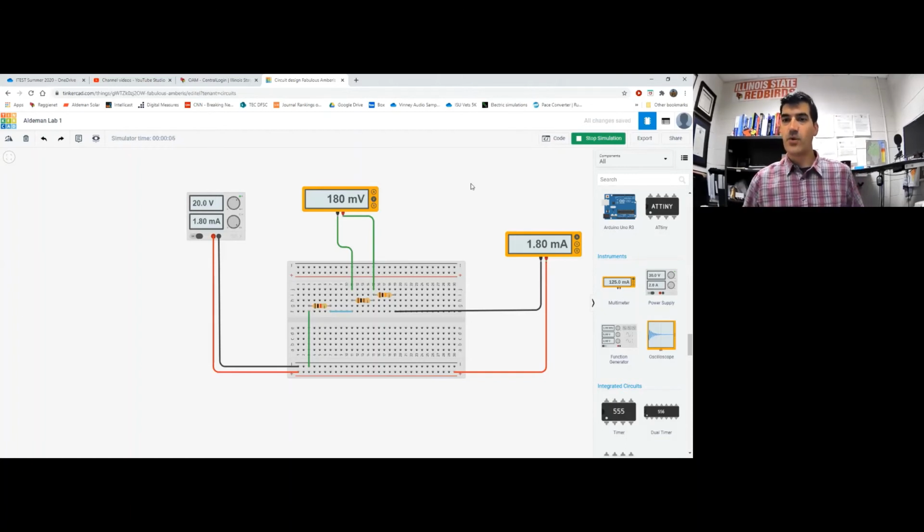So we've got 1.8 milliamps. That's not very much, but that's because we have a really large value of resistance. So our current is very small. So that's the amount of current going through our circuit. And we've got 180 millivolts drop across resistor 2.